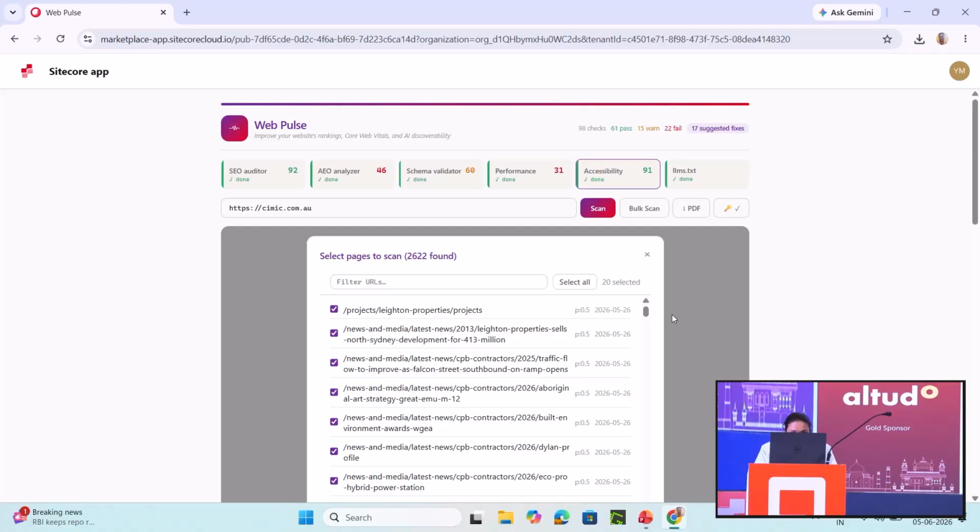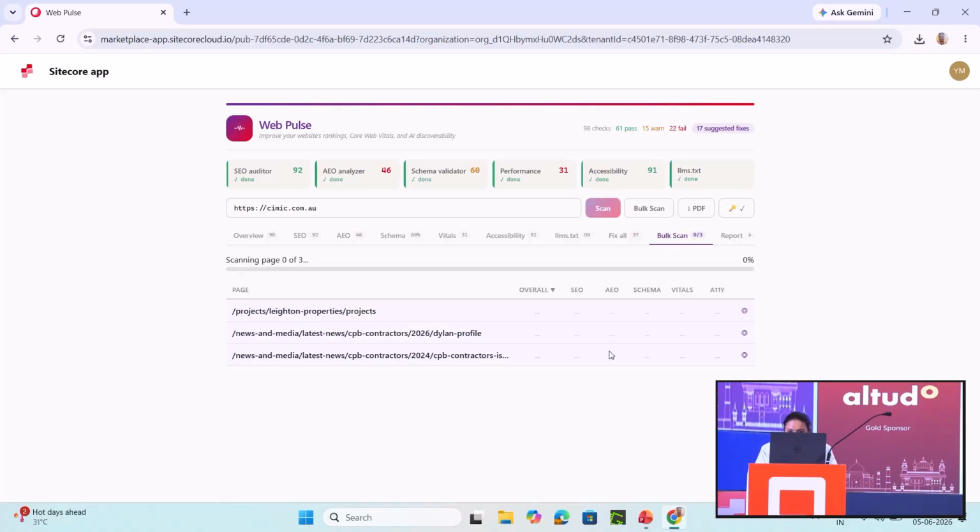Let me check two other things. One is a news and media page. The other one is a project page. Then we'll go for any other media. Okay, let's scan 3 pages. What it does, we'll verify now. We have the scan 3 pages option, which shows across. This is now each page wise.